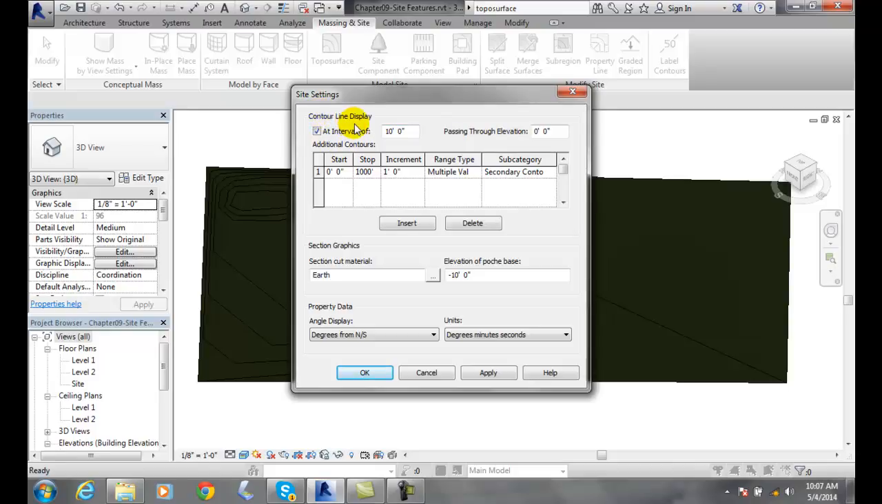The first thing is display line, a contour line display at intervals of 10 feet, and it's passing through zero elevation. So in this case, we would have 10 feet, 20 feet, 30 feet, 40 feet, 0 feet, minus 10 feet, minus 20 feet. If this was set to 5 feet, it would be at 5 feet, 15 feet, 25 feet, 35 feet, etc.